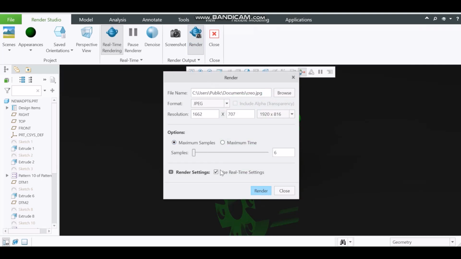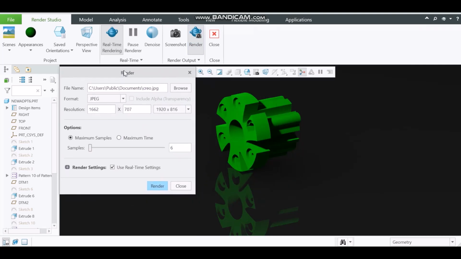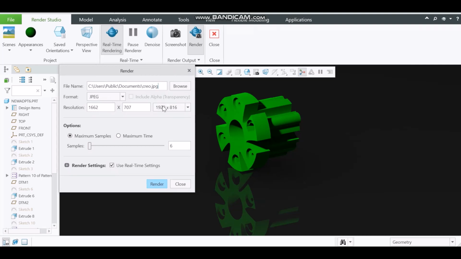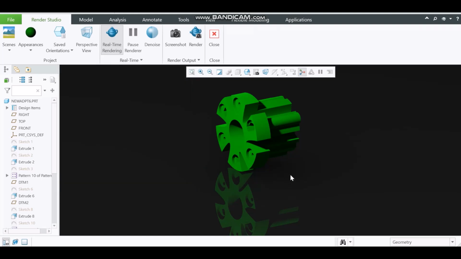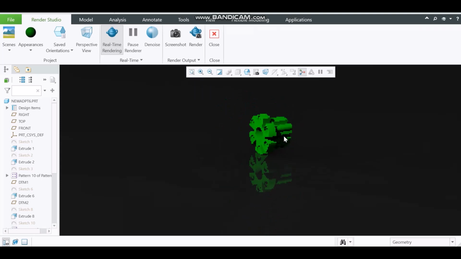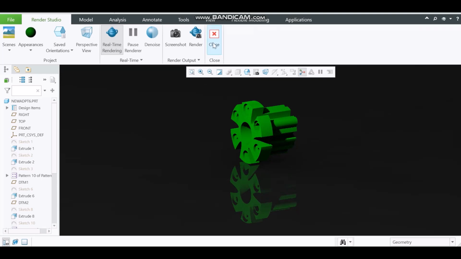If you press this button, I won't because it makes my computer lag, you'll get another render and you can change the resolution. But I won't, because it makes my computer lag, as I said. So you can do that. You can change the intensity of lights and you can get some really cool things with this. Last year I did a car, that was cool.